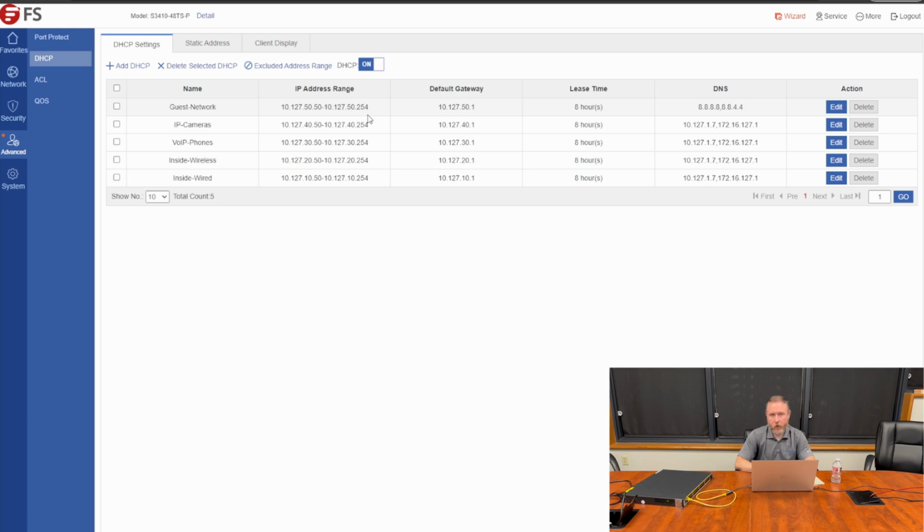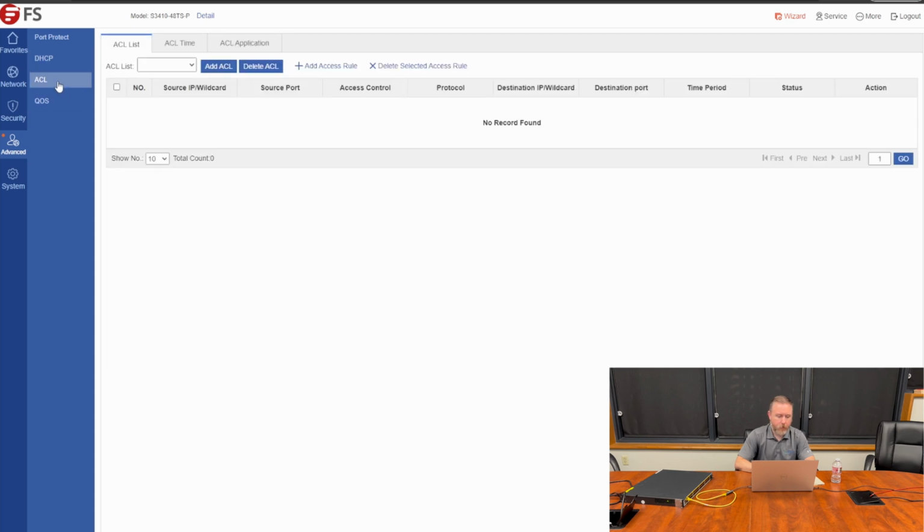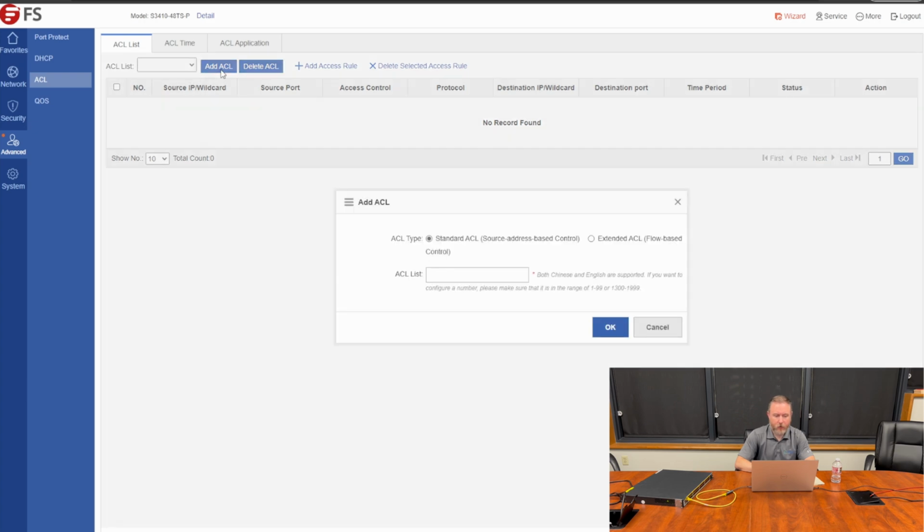So the next thing we want to go ahead and set up, which is a little more complicated, but we're going to set up at least one ACL. We'll choose ACL. Notice there's no ACLs at this time. We'll choose add ACL. We're going to choose an extended ACL.